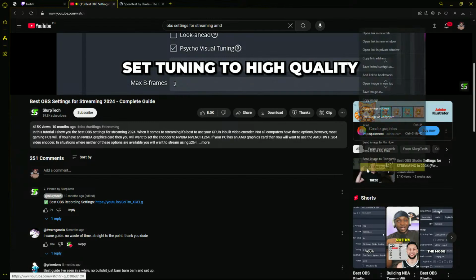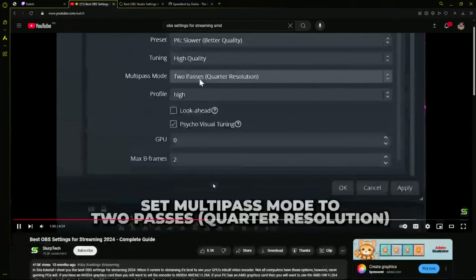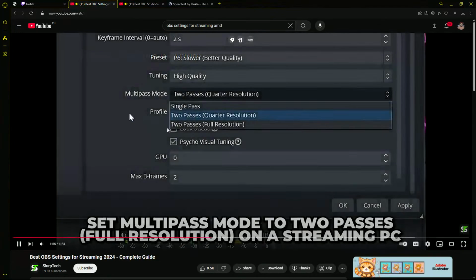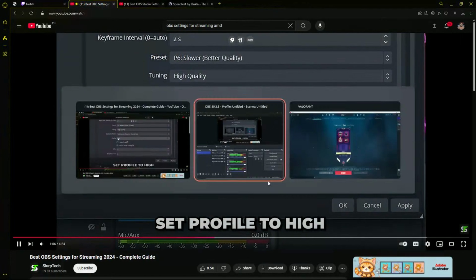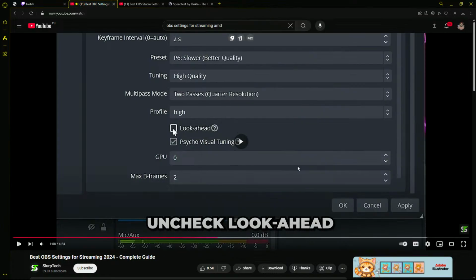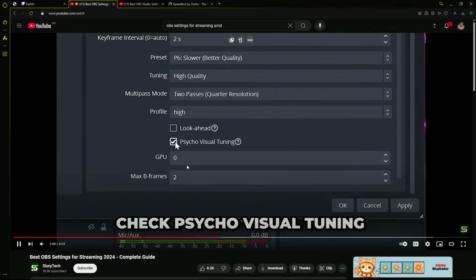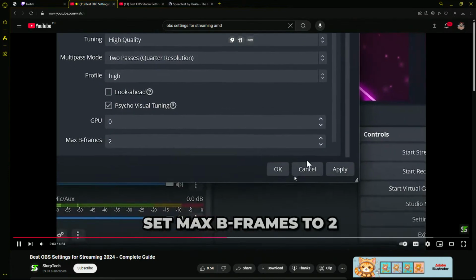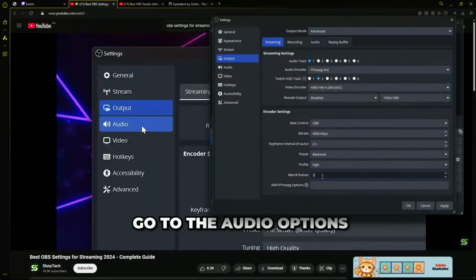Set tuning to high quality. Set multi-pass mode to 2 passes, quarter resolution. On a streaming PC, you can use full resolution. Set profile to high, then uncheck look ahead and check psycho visual tuning. Set GPU to 0 and max B frames to 2. Apply, then go to the audio options on the side.